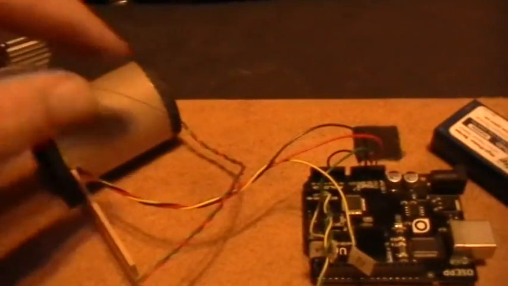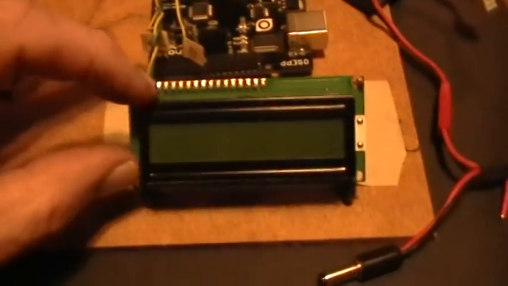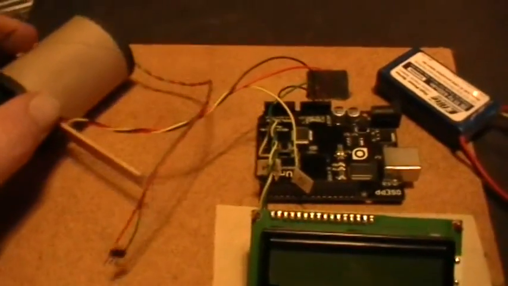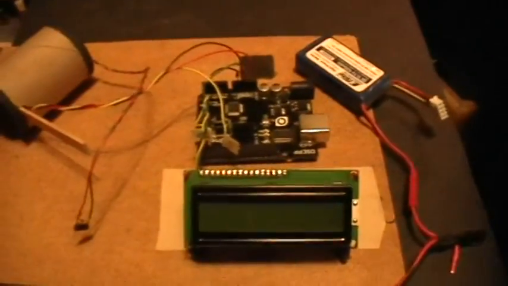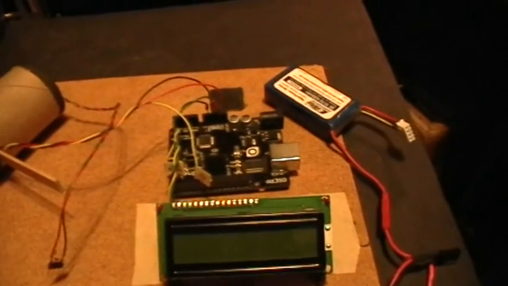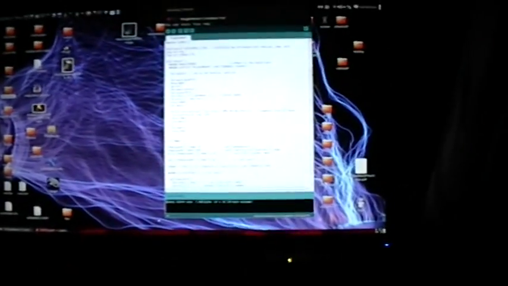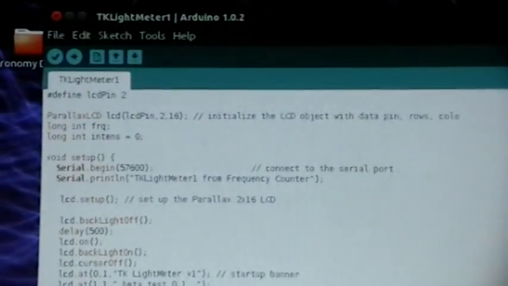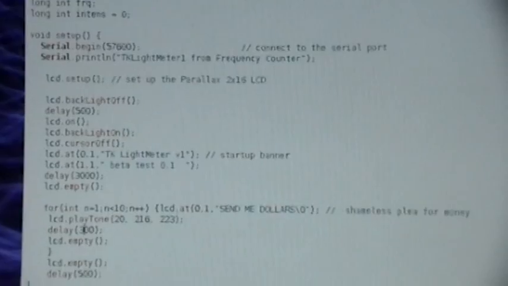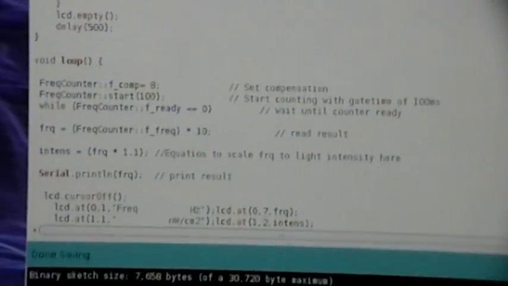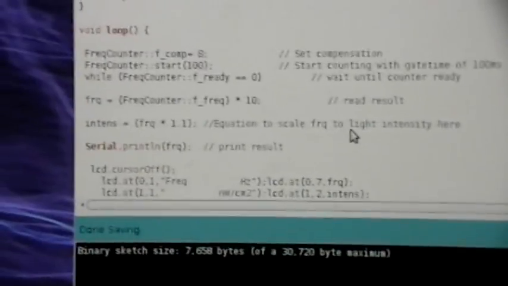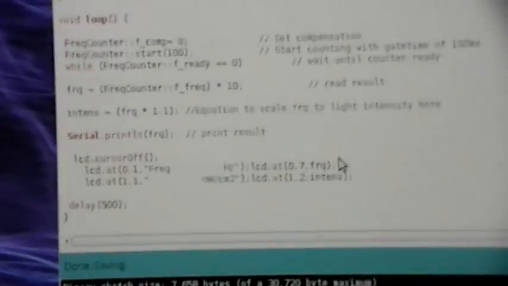So I programmed the Arduino to read the frequency and convert it roughly into an irradiance figure and display it on the screen there. I used a sketch from the frequency counter library and put in some stuff for driving the LCD screen and doing the conversion to, in this case, nanowatts per square centimeter, because I'm looking at low ranges of the light.